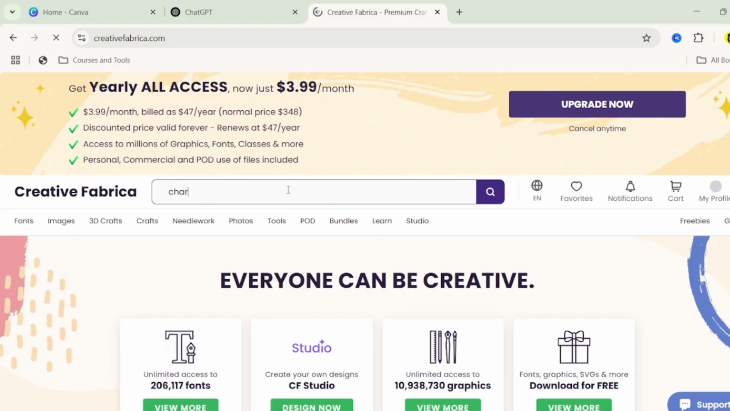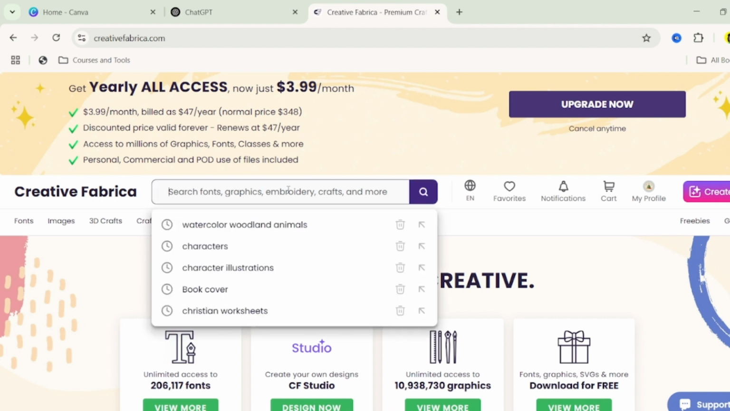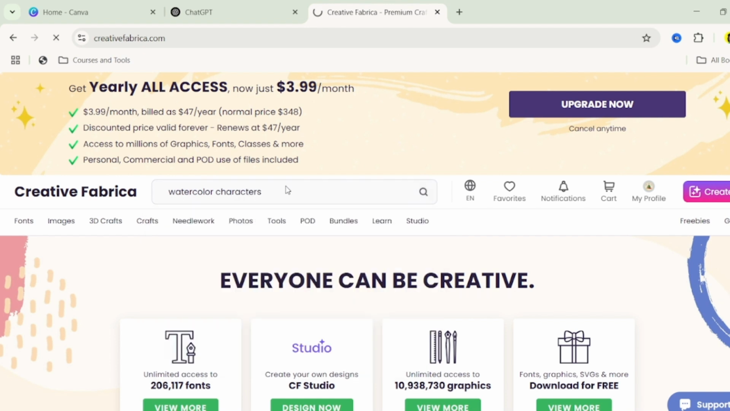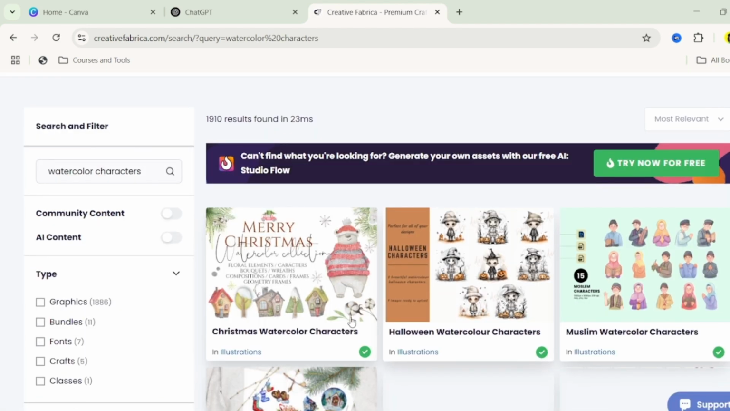Okay, so we're going to jump right on into Creative Fabrica, and this is where I like to get a lot of my illustrations. So we're going to type into the search bar watercolor characters, and we're just going to see what Creative Fabrica gives us. You can be as specific or as general as you want to. It's just going to mean you're going to have to dig through a few different illustrations.